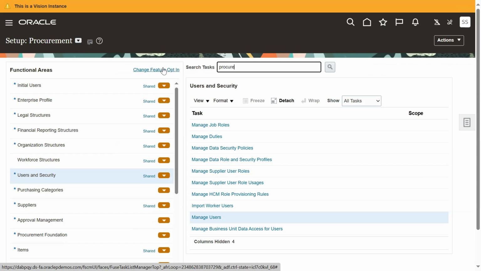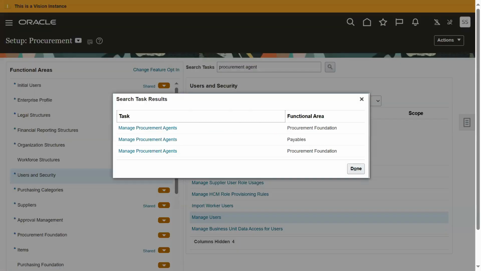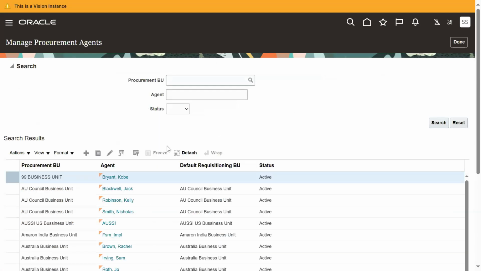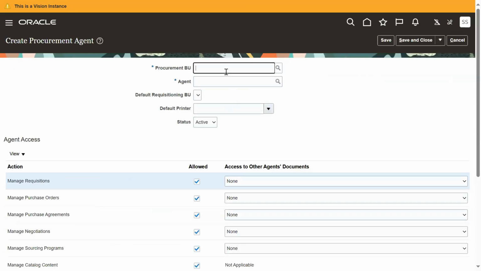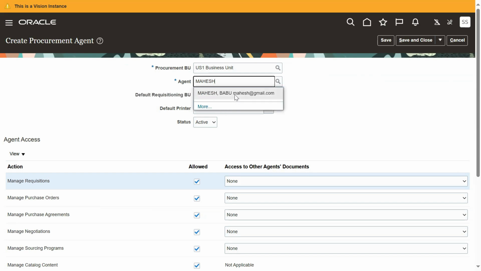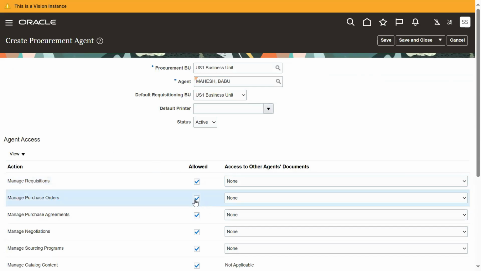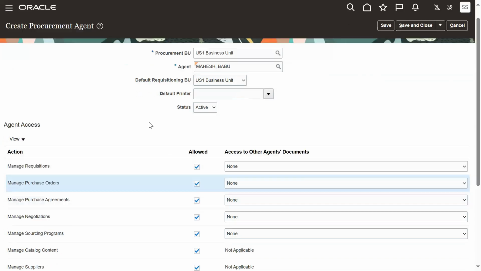So buyer means which task? Procurement agent task. Go to procurement agents. Which business unit are you going to be a buyer for? US1 business unit. What is your name, employee name Mahesh Babu, and default requisitioning business unit. Here we have to verify whether this buyer has permission to create purchase orders or not. Yes, we have.